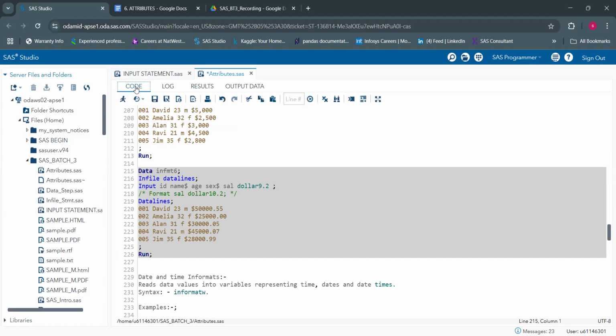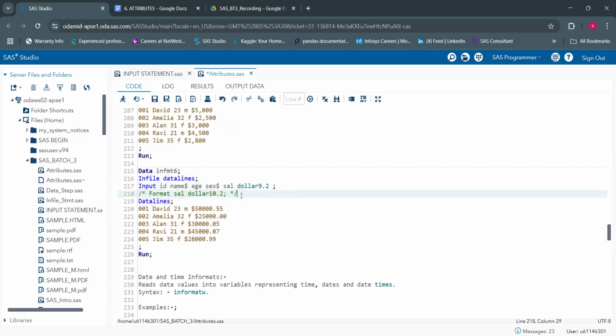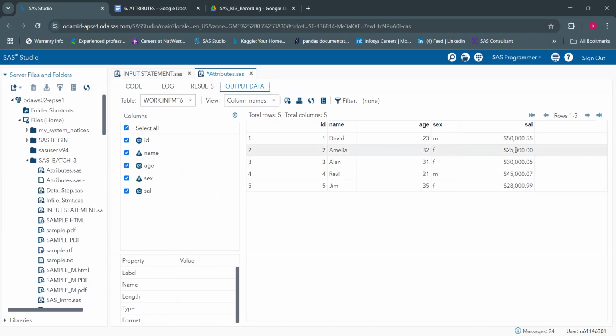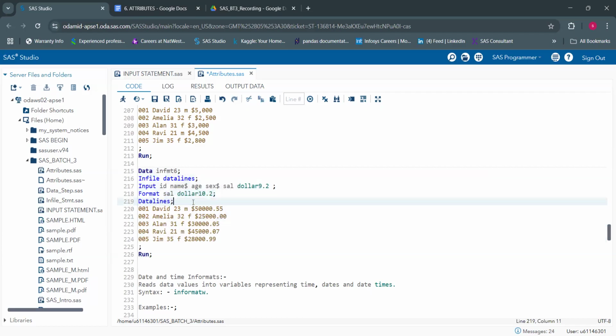So format, what does it do? Format writes the data to the output data set. Let's see what happens here. What I have mentioned is that I want to make sure to have dollar symbols intact in the data. So I have given format, not the informat. Format salary dollar 10.2. I just increased the width by one byte.